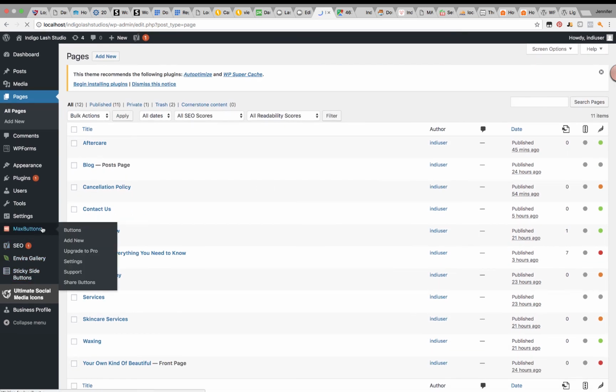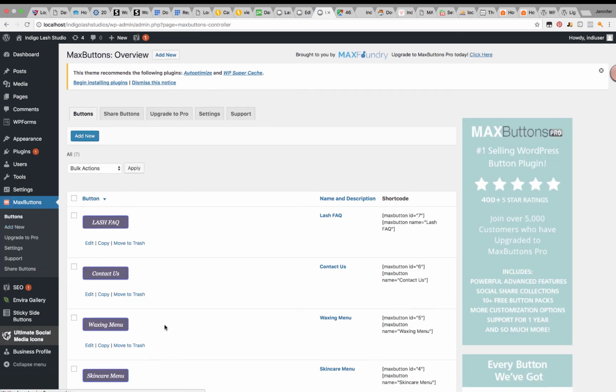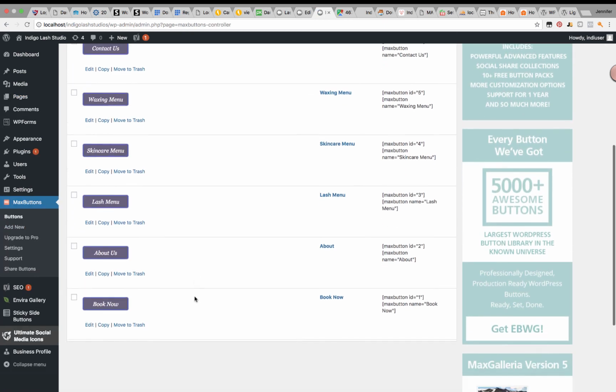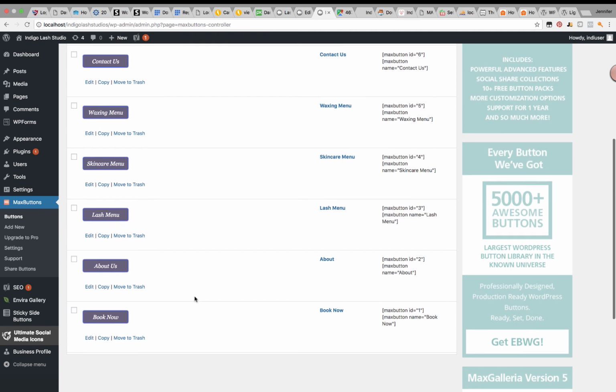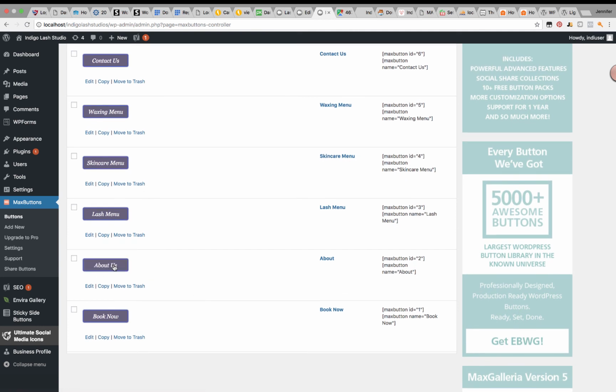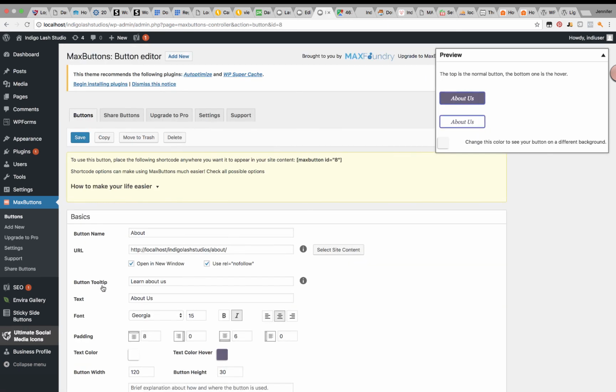But this is the Max Buttons plugin. And this is the one that I use to create all the buttons. If you wanted to create another button that looked just like this, but said something else and linked to something else, you would just hit the copy. It'll copy the button, right? And then you would just change the name of the button, where it goes, the tooltip about it, the text on the button, the font, all that kind of stuff.